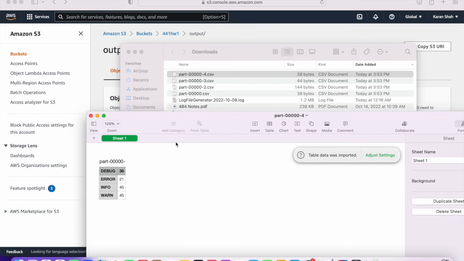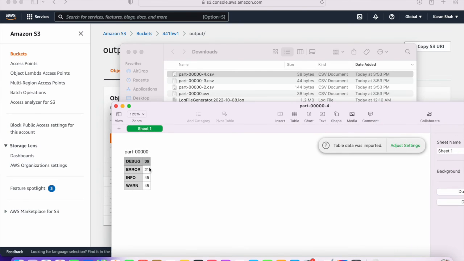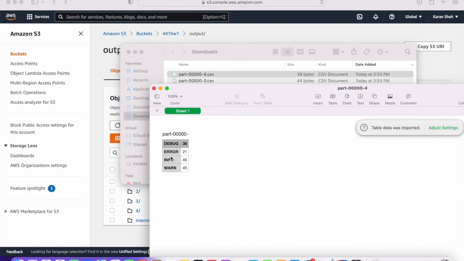And here is the output for the fourth task, where we have to find the maximum length for each message type that contains the matching pattern. And here you can see, for info, the maximum length for the pattern was 45.